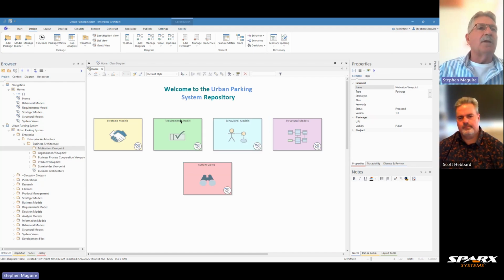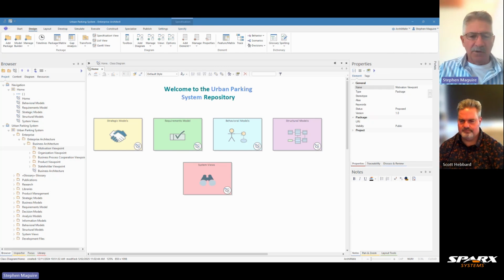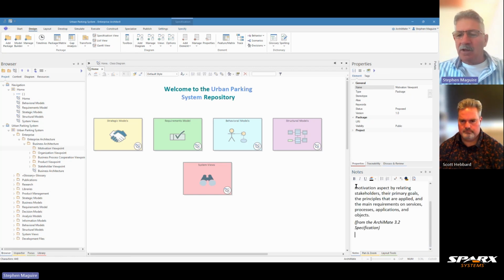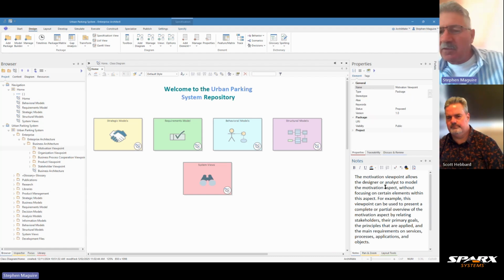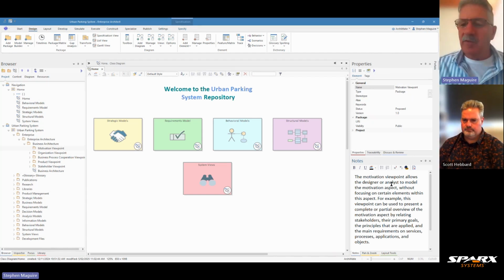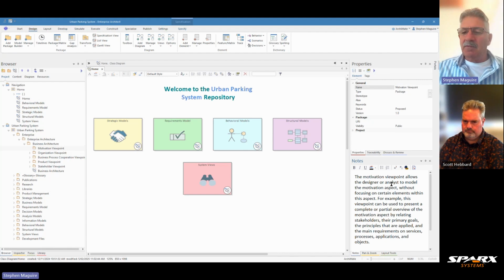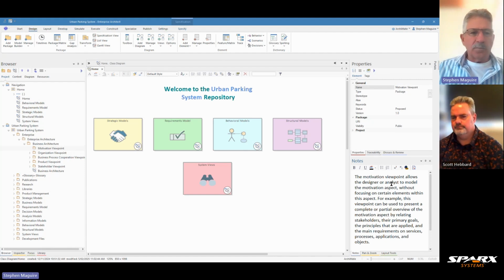Now, Scott, as always, I like to put in notes for these elements, the packages as I create them. In fact, whether it's a package, a diagram, an element, a feature, it's good practice to put those in. Newcomers to the model will be able to see that. Now, I didn't make this up. This has come from the ArchiMate specification, and you can see it describes that motivation viewpoint. So even if someone didn't know anything about ArchiMate when they were coming in, they can read that and get an idea. I didn't make that up. That came from the specification.